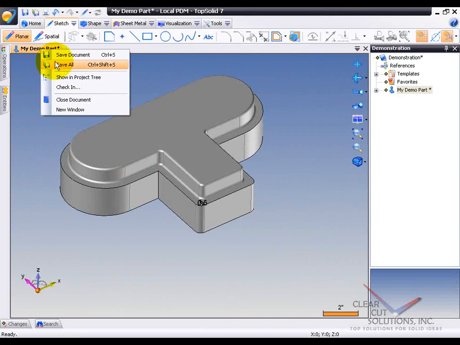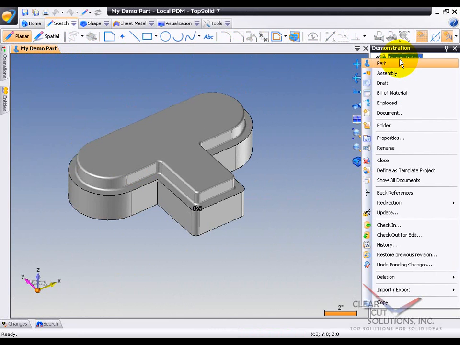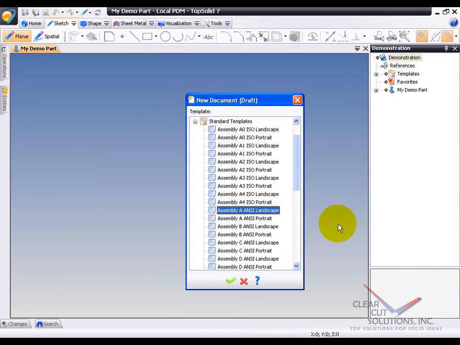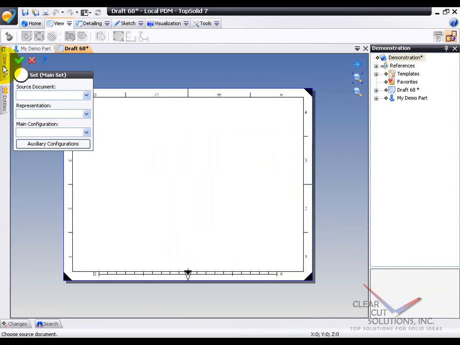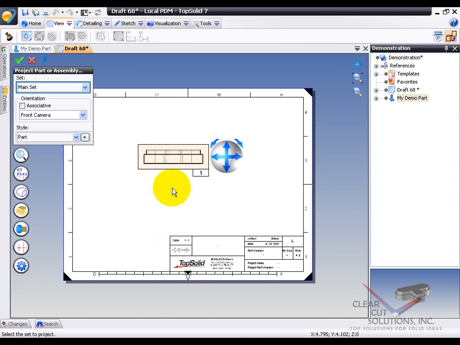Let's go ahead and save this. I'm going to save that document real quick. And now from here, I'm going to go make a draft document. Just something simple. Pick a standard. Choose my source document. It's perfect. And now, I'm just going to drag and drop this right in. And like that, you're going to see that the view is created for you.